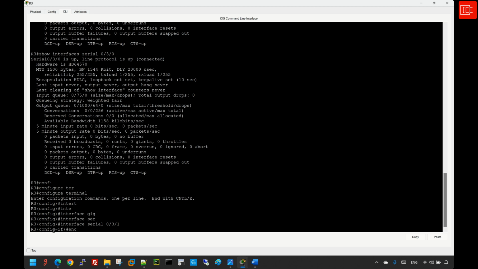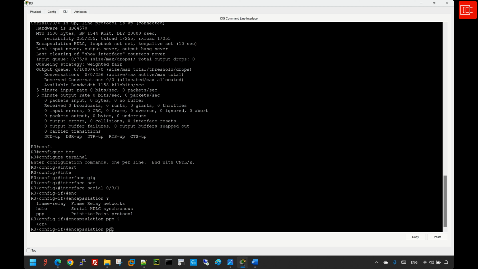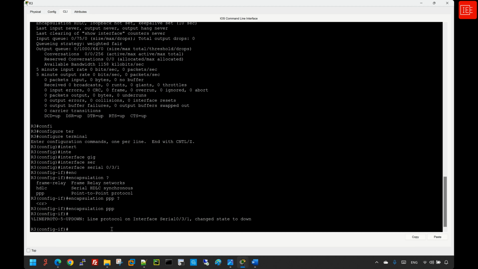So I will say encapsulation, and if you use a question mark to get the context-sensitive help, you can see that you can use multiple technologies. For the purpose of this lab, we will be using PPP, which is the Point-to-Point Protocol. So I'm going to say PPP, and then you can hit enter at this point. You can see that the interface went down straight away, because one end of the link is configured with the PPP protocol and the other end is still configured with HDLC. So both encapsulations must match on both ends. Otherwise, you're going to have problems forming layer 2 between each network.